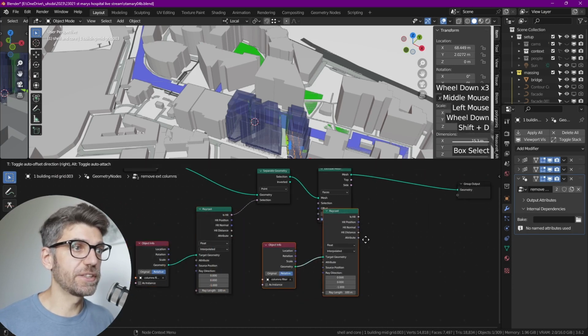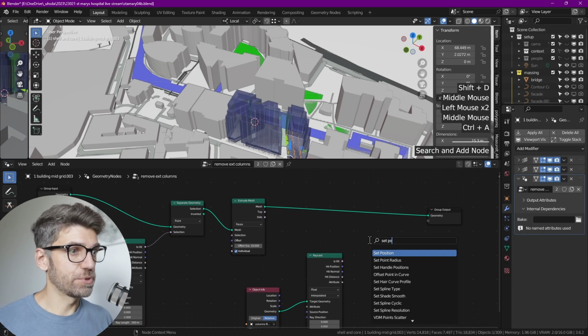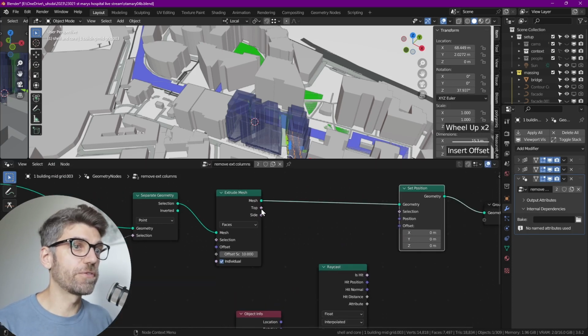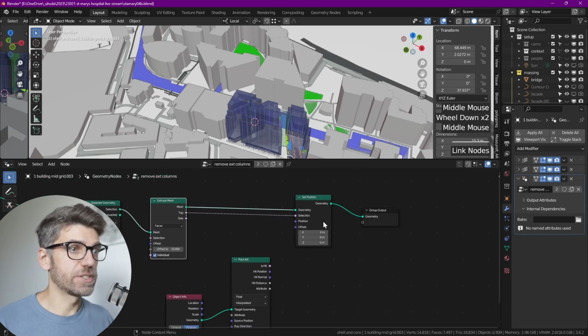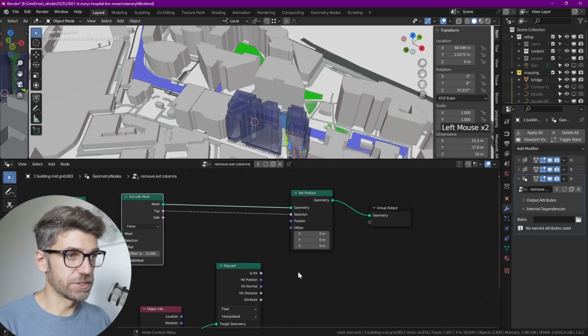And we're going to duplicate this raycast over here and say set position. Place that in there. We only want the top faces, so the extrude mesh node gives us that selection opportunity, which is exactly what we did in the previous one. If we click on only the set position on top, you can see if we drag them, it's only dragging the top. The bottom is staying exactly where it is.